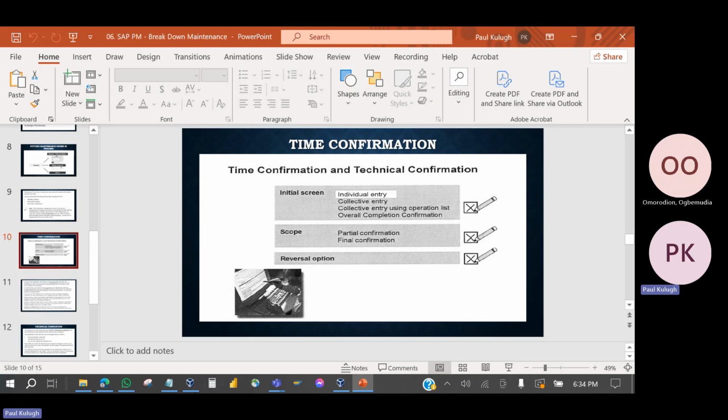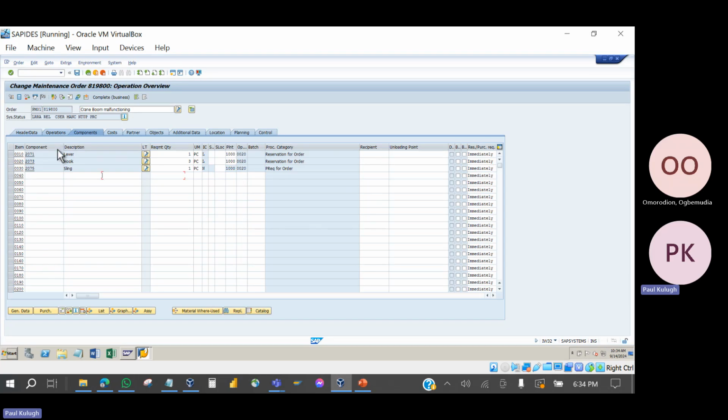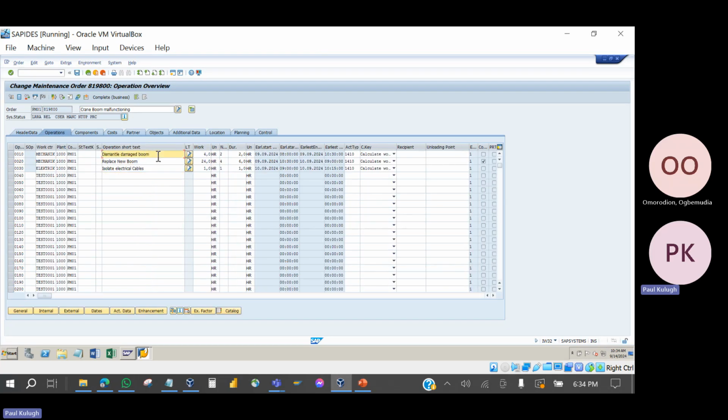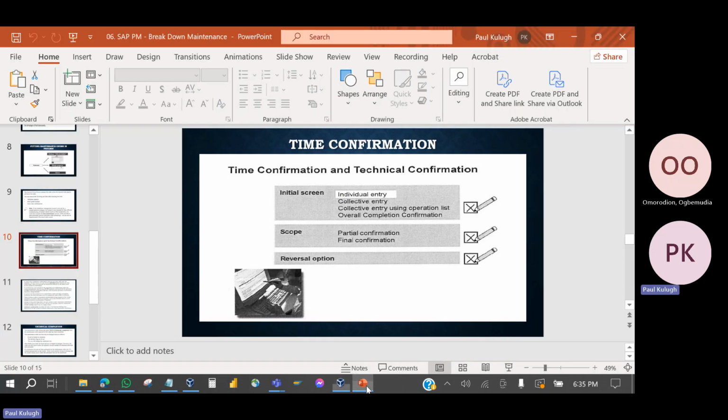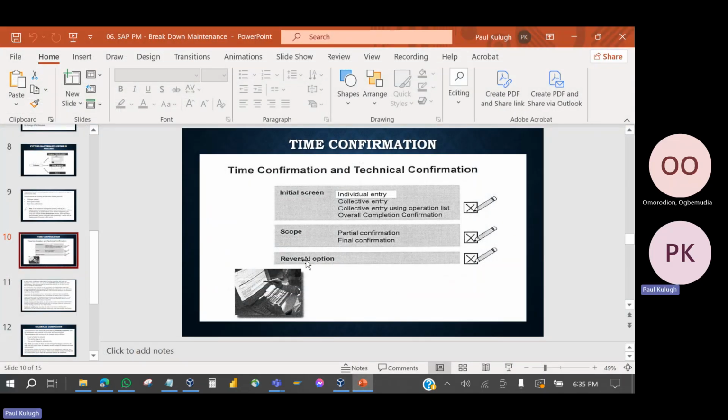If you have, for example, 3 operations in your work order, the way we have it here, and you confirm that I have done dismantling of the boom, I have done replacement, and maybe one operation is still not confirmed, the system will mark partial confirmation. There will be a status called PCNF that will appear here, meaning that the job is partially completed. But if you confirm all the tasks, then you will have final confirmation, and that status confirmed, CNF, will appear here. We're going to see that shortly. Then it's also possible to reverse your confirmation.